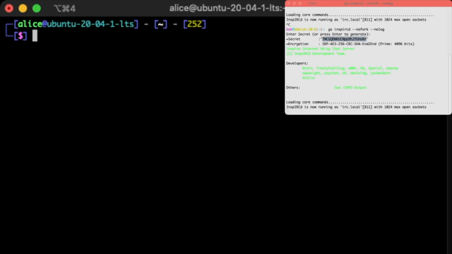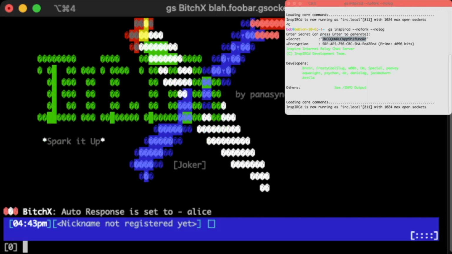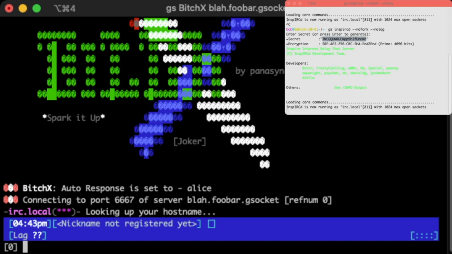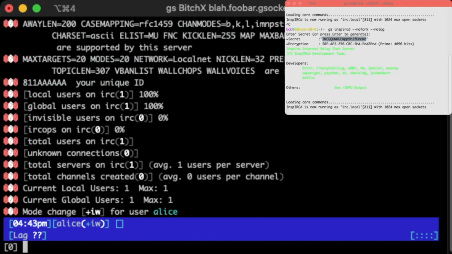And then on Alice, we start BitchX, again via GS. So GS, BitchX, and then again any domain, it doesn't really matter, as long as it ends in .gsocket or .thc. It asks us for the password, we enter the same password, and we're getting connected to our private IRC server running on the Debian system behind the NAT and behind a firewall. This is encrypted traffic.